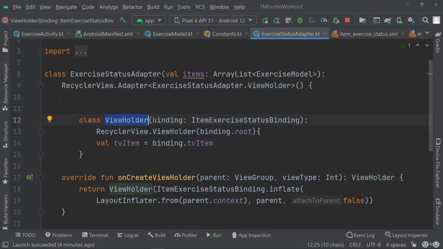And we are passing something of type binding to the view holder. What is the binding that we're passing? The binding object is our ItemExerciseStatusBinding, which we get through using view binding. And we inflate, and therefore we need to pass in a layout inflater, and we get that from the parent's context. So the parent is the ViewGroup. And then we need to pass in the ViewGroup itself, as well as say whether we want to attach that to the parent or not.